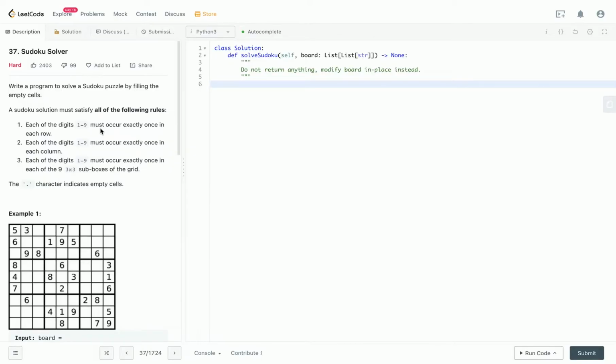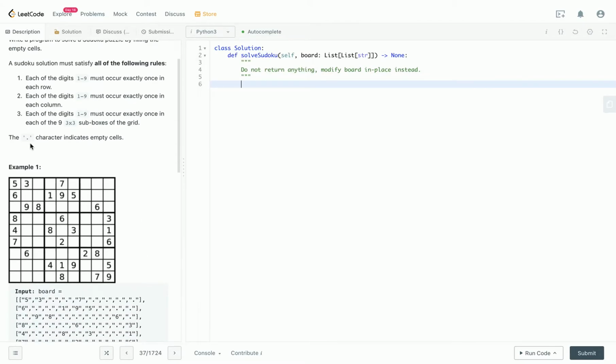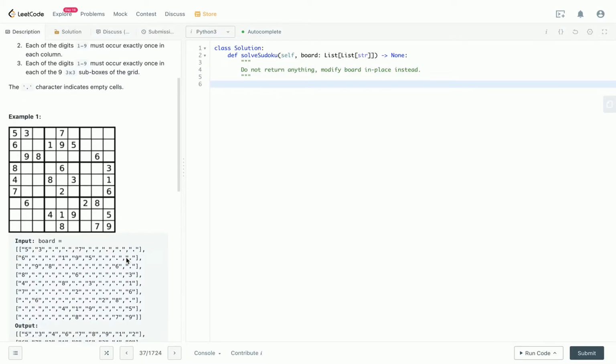Write a program to solve a Sudoku puzzle by filling the empty cells. A Sudoku solution must satisfy all of the following rules. Each of the digits 1 to 9 must appear exactly once in each row, exactly once in each column, and exactly once in each 3 by 3 sub-box of the grid. The dot character indicates empty cells.